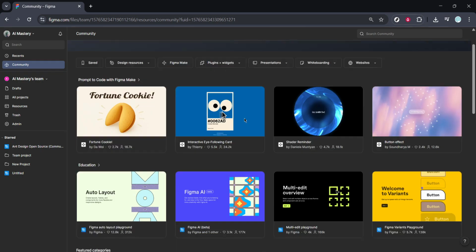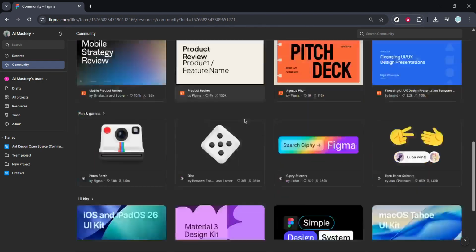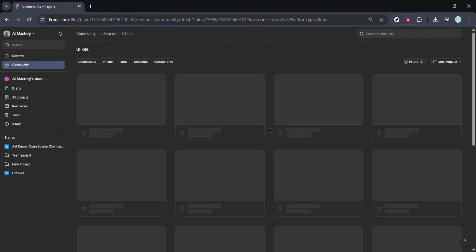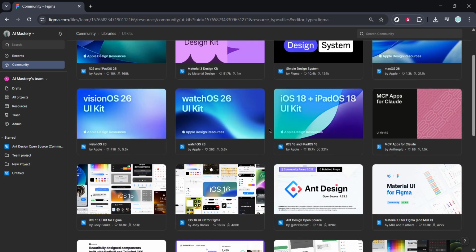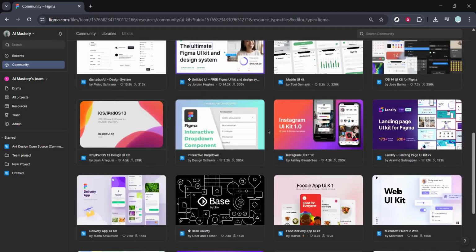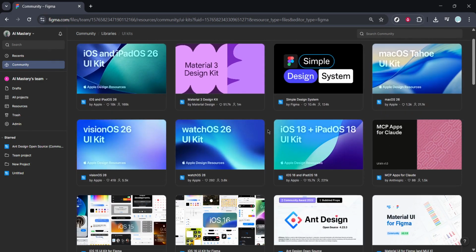Once you're in the Community section, your next step is to locate and click on UI kits. This is typically a category or filter option that helps you narrow down the extensive list of resources available. Selecting this will filter the content to show only user interface kits, making it much easier to browse through relevant design assets specifically tailored for building interfaces. These kits can range from simple component libraries to comprehensive design systems for web, mobile, and more.